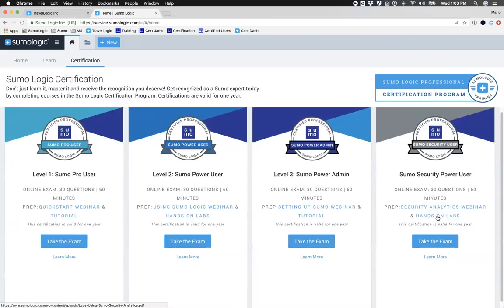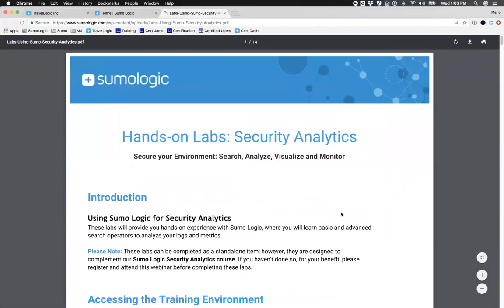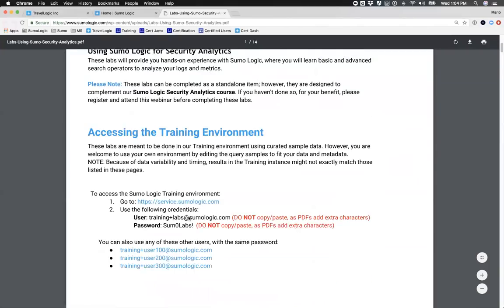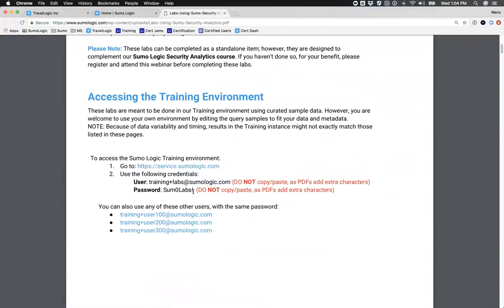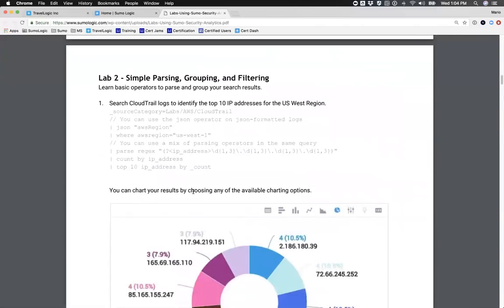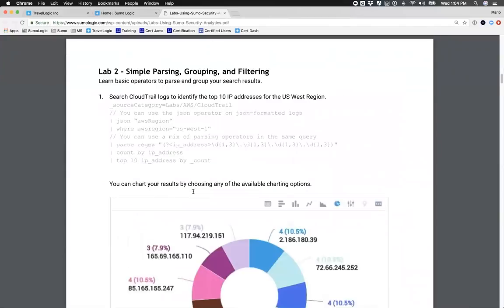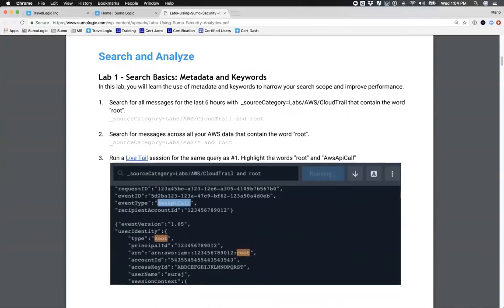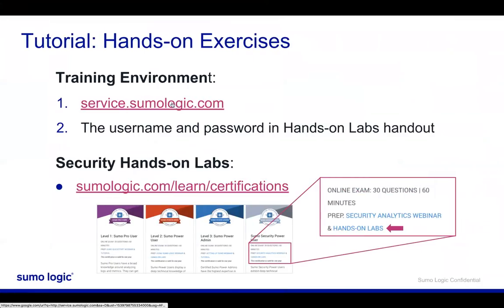hands-on labs. I'm going to open them up here, and what you'll notice is, let me just make this a little bit bigger for you. These hands-on labs have some credentials to allow you to log into the training instance. This training instance just has data that allows you to run through a lot of these labs. And I'll be going back and forth into these labs to try out some of these simple labs as we're going through our training today. All right, so let's go back to that piece there.